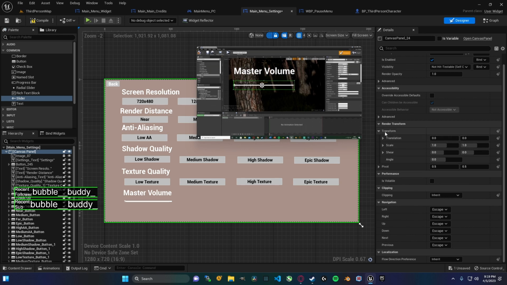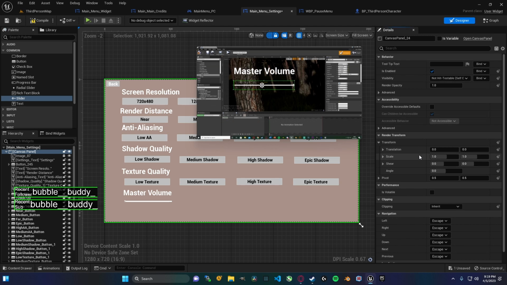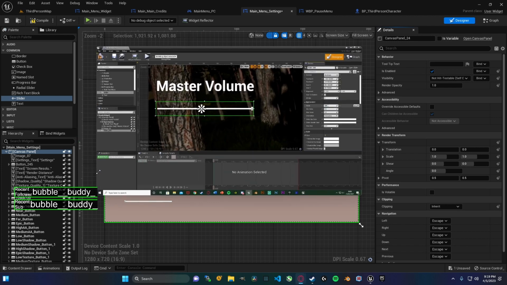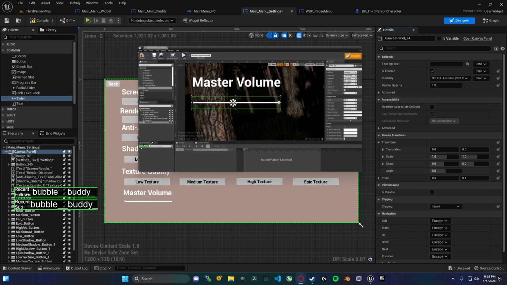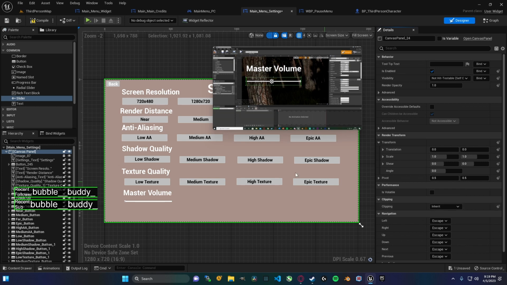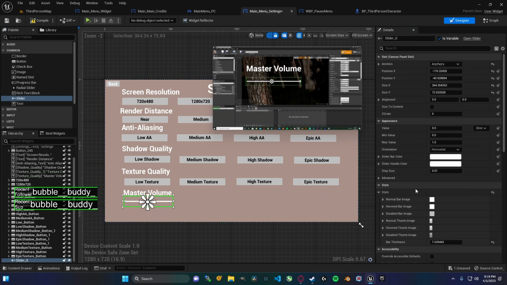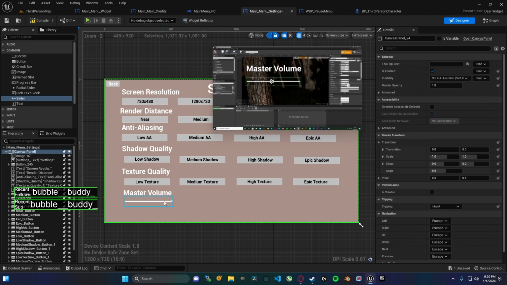So under appearance, we've got value. I'm going to set the default value to be 1. Appearance, value. Oh, there we go. Minimum value to be 0, the maximum value to be 2. So we can go from 0 to 2, and by default it's 1. So you can customize that to however you like.